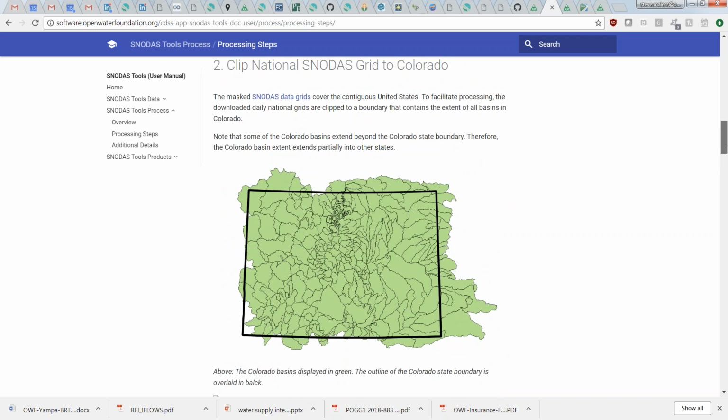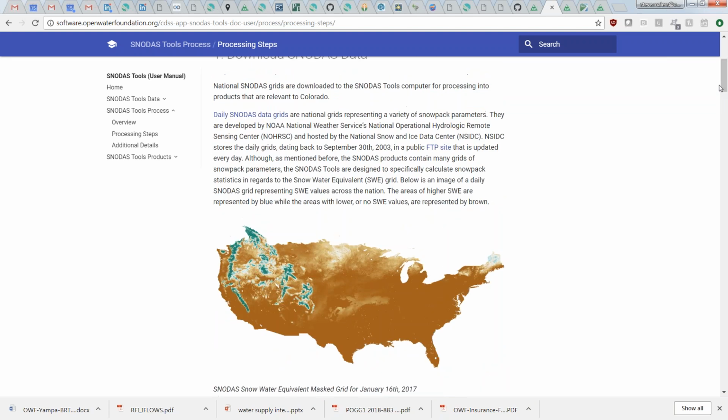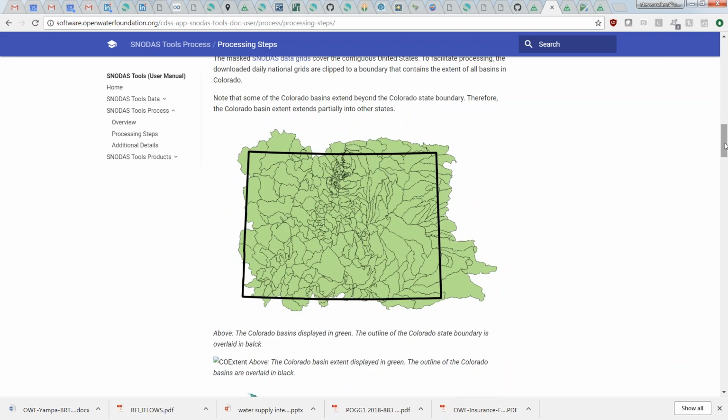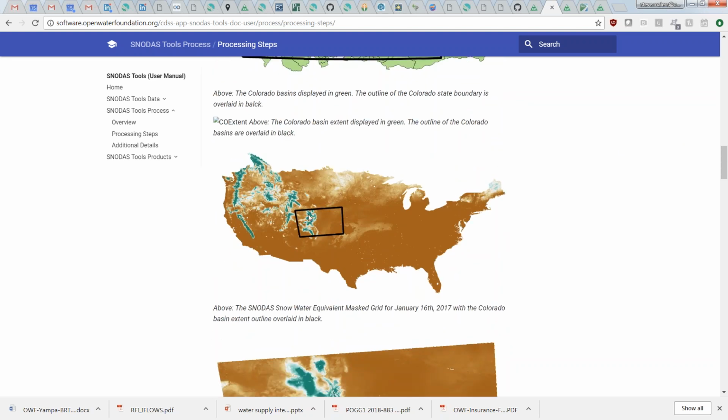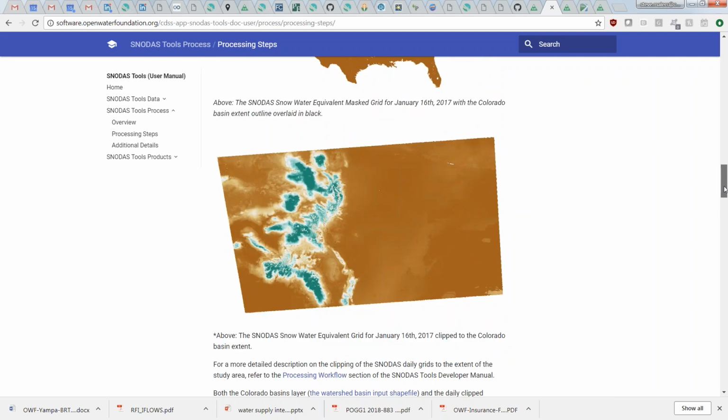But if you're interested in learning more about how the processing was put together, you can go to the documentation links, and it shows, for example, how to go from the national grid, intersect with Colorado's basin boundaries for the extent of Colorado, as well as then clipping the national grid and processing that data.